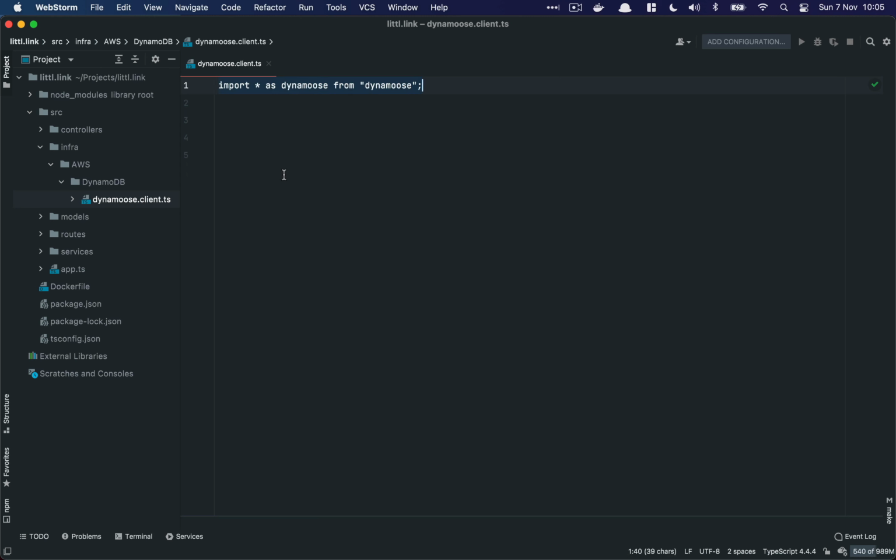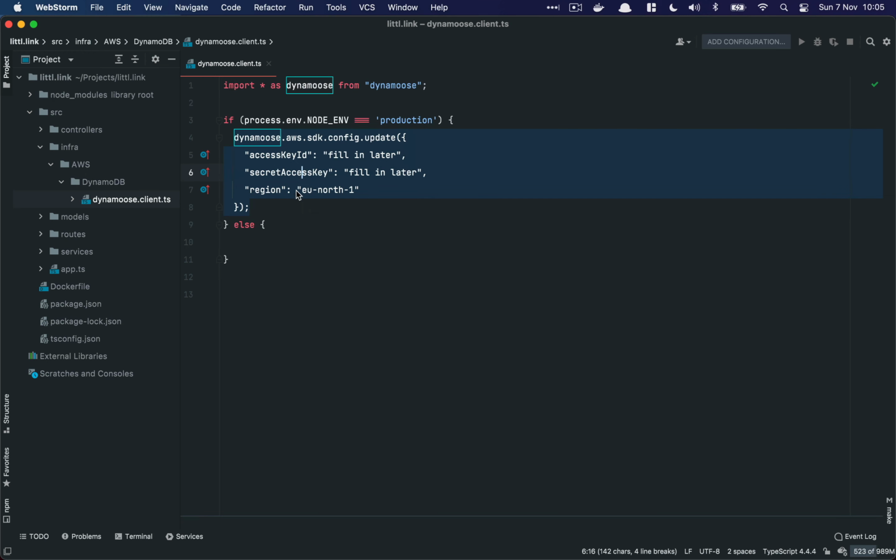And so the first thing that we need to do is import star, so import everything as dynamoose from dynamoose. And then here, we need to create a configuration that allows dynamoose to access the database. And in order for it to be able to access this database, it needs credentials. So depending on if we're in our local environment or if we're in production, these credentials will obviously vary. So what we're going to do is write an if statement, and what we're going to be evaluating is if the environment variable NODE_ENV is equal to production, then we will insert production credentials.